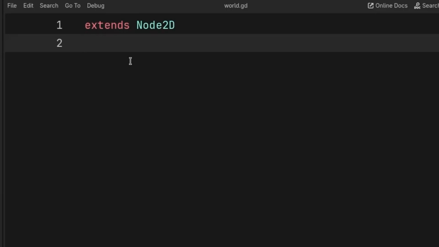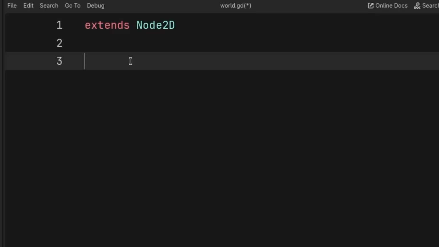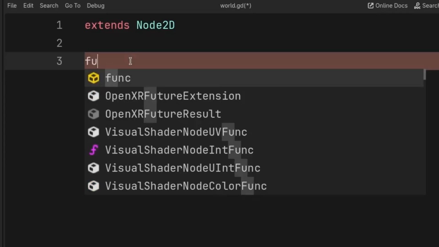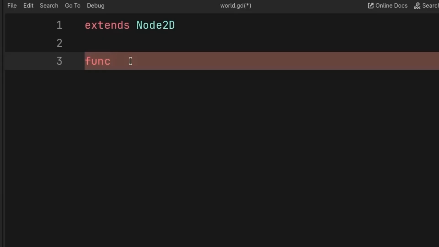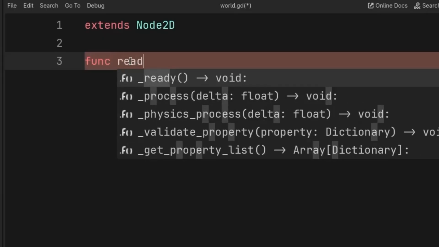To do that, first we're going to override the built-in function, which is the _ready function, which runs whenever the game starts, or in Godot terms, whenever the node enters the scene tree. So to do that, we are first going to write the func keyword, followed by the name of the function, which is _ready.